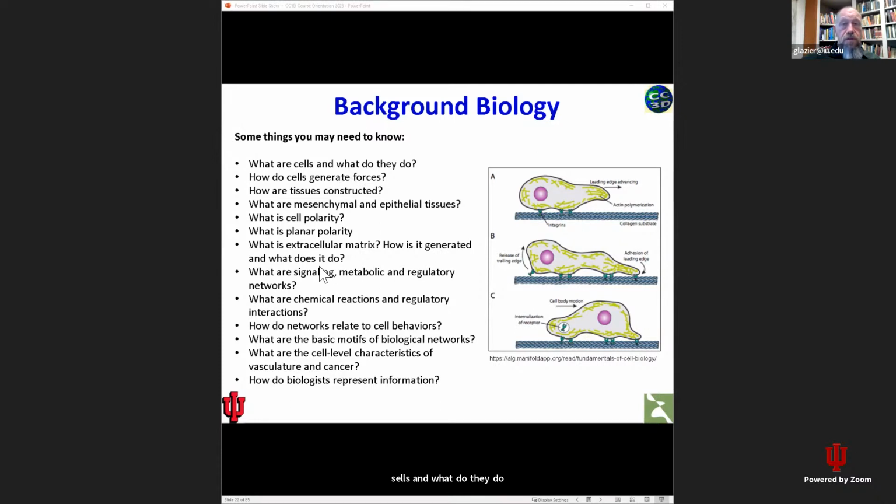How do cells produce forces? How do cells move? How are tissues built? Tissues consist of cells, and they also consist of extracellular material. How is that extracellular material created? How is it moved? What does it do? There are two fundamental biological organizations, mesenchyme, which is three-dimensional tissue, and epithelia, which is sheet-like tissue. You want to understand the differences between those and how they work.